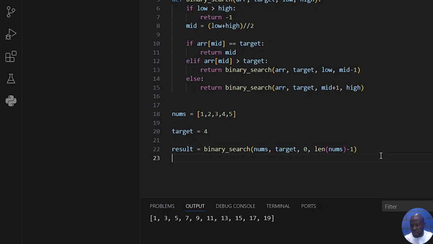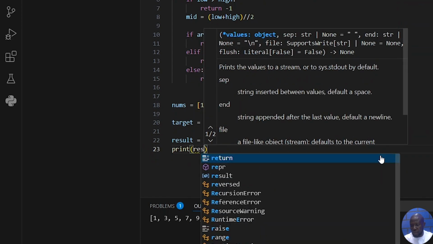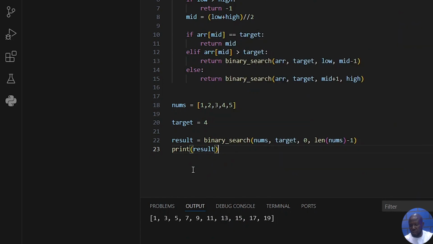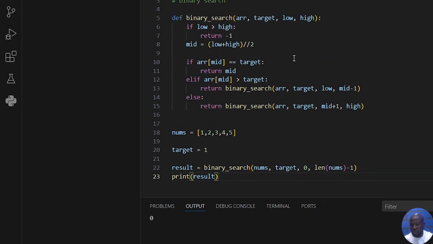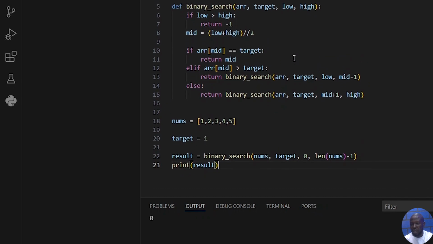So let's go ahead and print the result. So here we have print(result), and here is the outcome 3. And this is the index of 4 in the sequence. So if I change this to maybe 1, this is going to return 0, which happens to be the index of 1 in the sequence. So this is how binary search works.